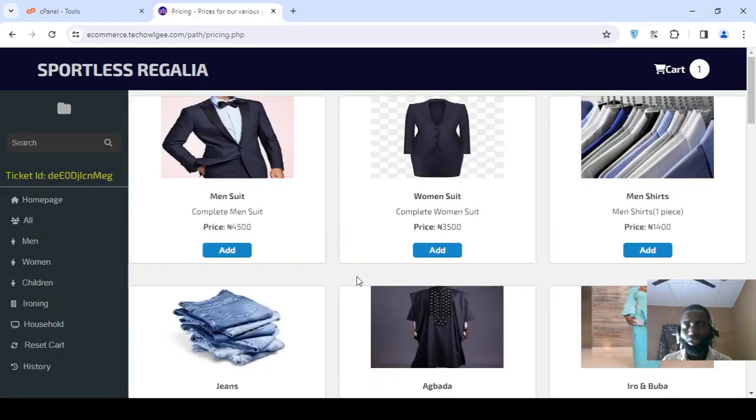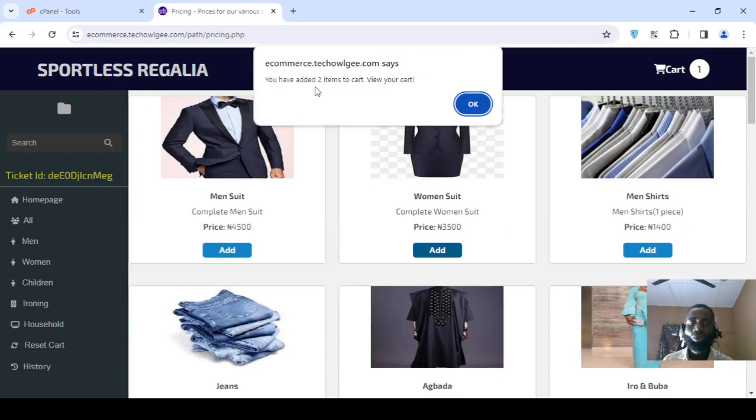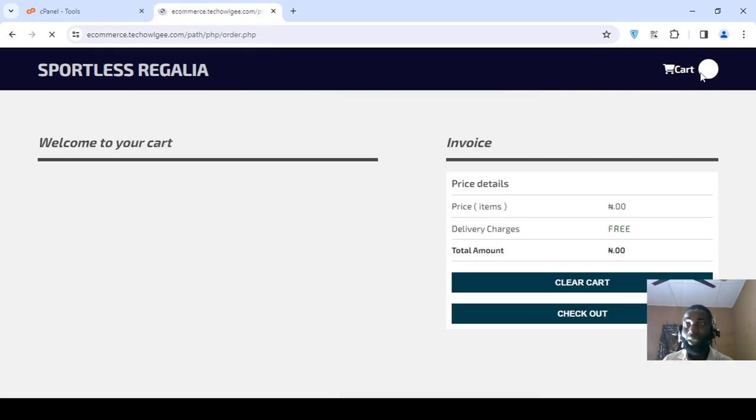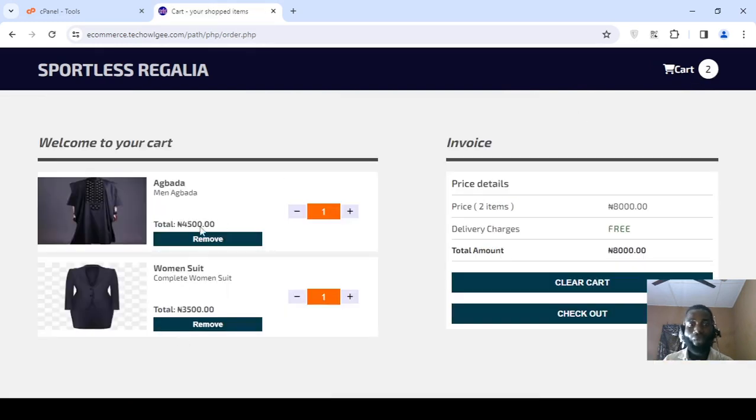Let's say you want to add this women's suit, you add it, the system is going to count 2 items. You have added 2 items to your cart. View your cart, click OK. The moment you click OK, your cart interface is going to update to 2. Click OK. You can see that it has updated to 2, and if you check your invoice page now, you can see that you now have 2 items in the order that you selected them, and this is taking a quantity of 1. Increase this to 2. You can see that it's 9,000. Return it to 1. You can see that it's 4,500, and this is 3,500.